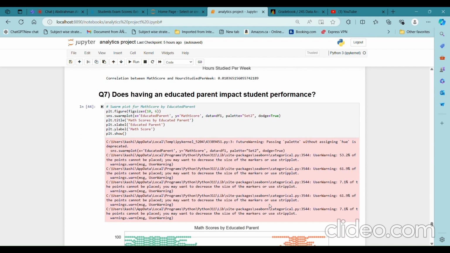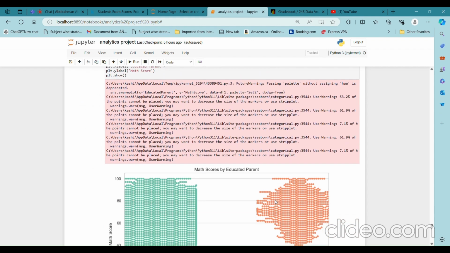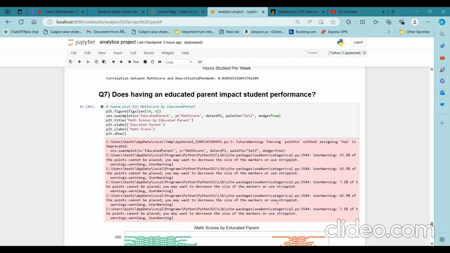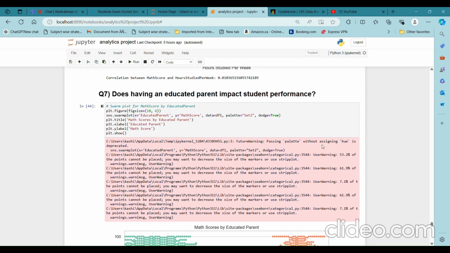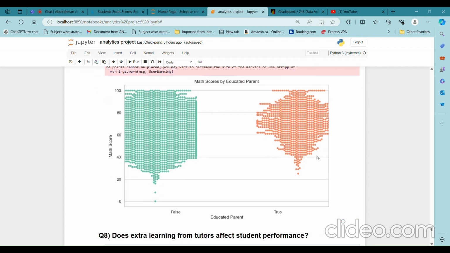Coming to the next question, does having an educated parent impact the student performance? This question is asking, if the parent is educated, does that mean that the student will be scoring more? Relatively here you can see yes, it is somewhat true, because the educated parent had some good score performance, but there are a few exceptions in the false one, because if the parents are not much educated, we can see in the data set that the student scored 0.